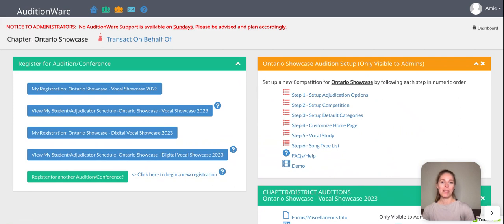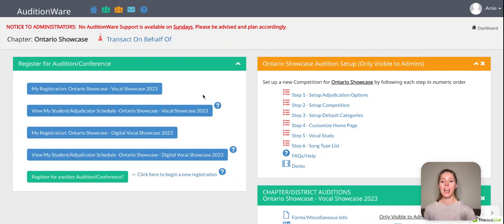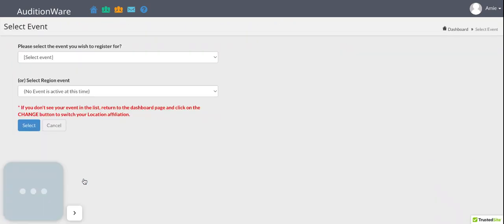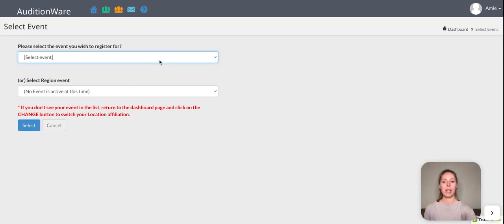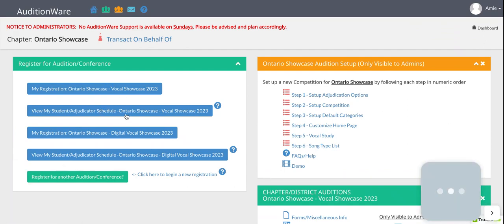My dashboard looks a little bit different than yours because I'm an administrator, but everyone should have this green box in the left corner here. All right. When you first log in, you may or may not have the blue buttons. If you don't have them, you're going to head to register for an audition or conference. And from this drop-down menu here, there will be Vocal Showcase or Digital Vocal Showcase. You can select the appropriate one to add it to those blue buttons. Once you select it, when you go back to your homepage, you should have the appropriate buttons.